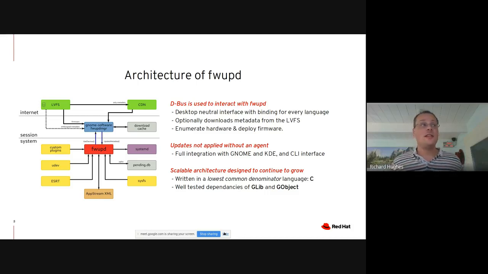So the session is the thing that knows, is the computer being used at the moment? Is a video conference running? Is my laptop on battery, etc.? When is a really bad time to download firmware updates? And it's also able to have access to your proxy settings or anything like that that's per user. So it might be that you're using a VPN, which is available in the session, but isn't available in the system. So the session software can download the firmware from the LVFS.